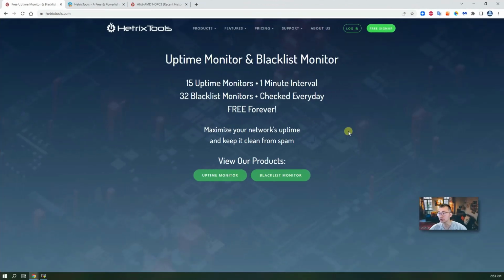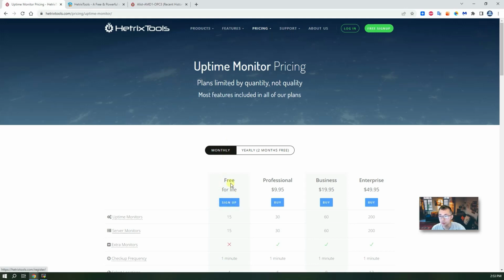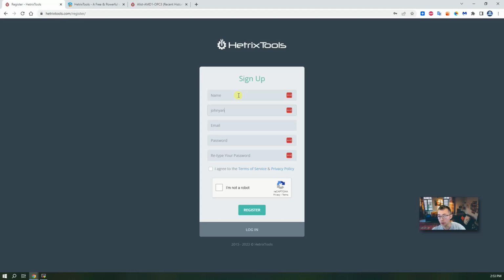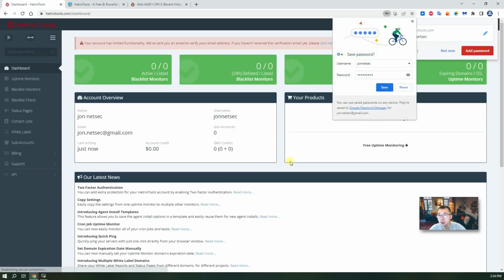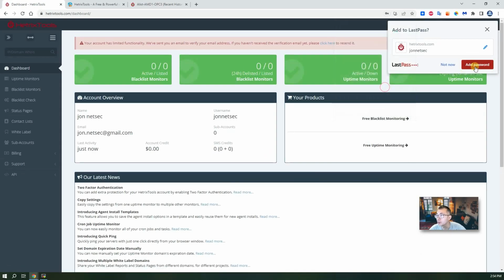The first thing we need to do is get our free account. You just need to register your account, no credit card required. Click on free sign up, or you can go to sign up from the free for life plan. Basically just put in your name, email address, and password. Choose I agree to the terms of service and privacy policy. Choose I'm not a robot. Register. That is how simple it is.